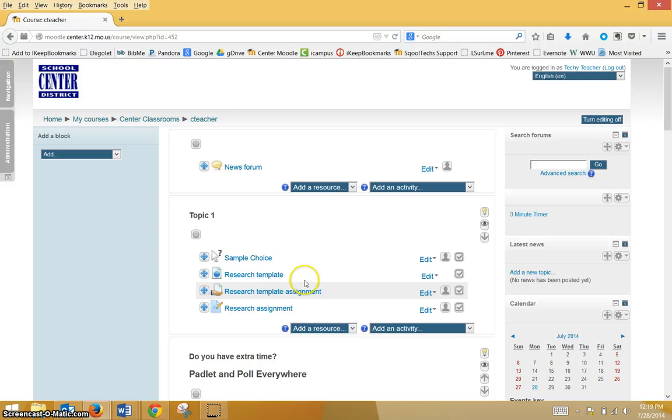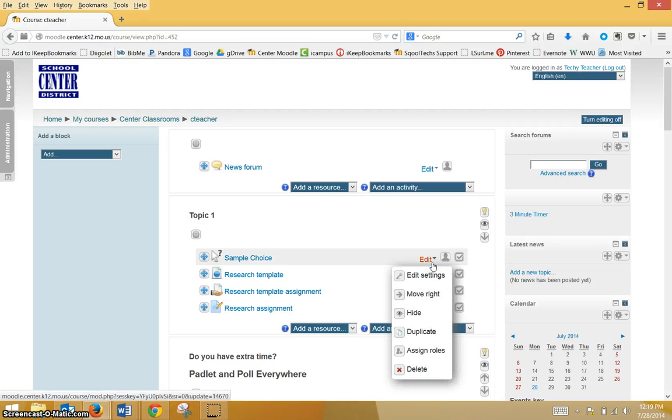Now, if you're following along, get into your course and turn your editing on, and you'll notice that all of the edit icons that used to be right next to all of the various resources and activities that you would have put in your course have all been collapsed into one edit field. So I expanded mine here, and you can see really none of the edit options have changed. They've just all been condensed and hidden to clean up the editing view, if you will, in Moodle.